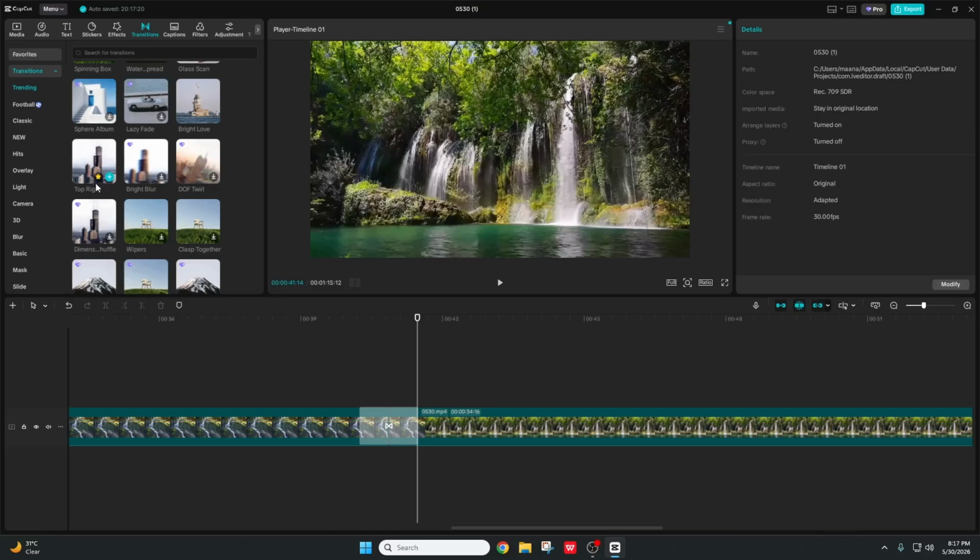And in order to put favorites, you need to sign in to your account, and you can sign in through different menus. You can go here and sign into your CapCut. There is a video on my channel on how to sign in to your CapCut account.